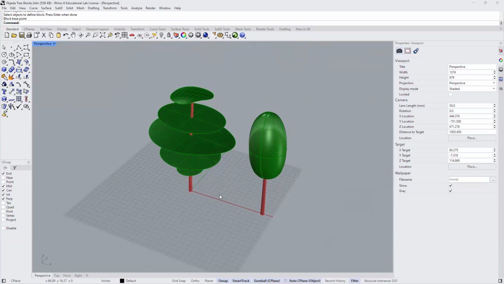Just go back to that file and make blocks out of them as you prepare to use them in the assignment that's going to be coming up regarding the urban garden.